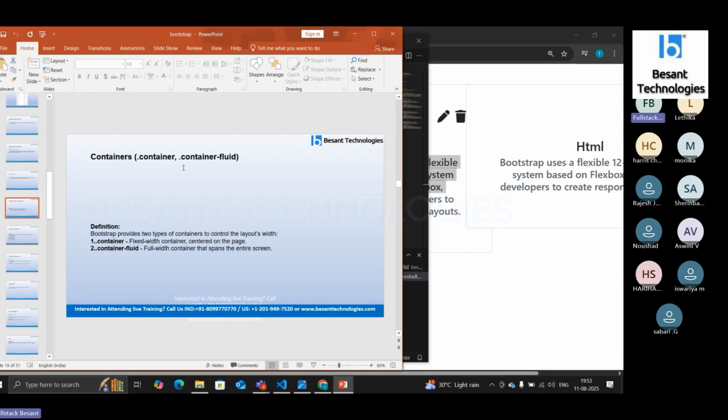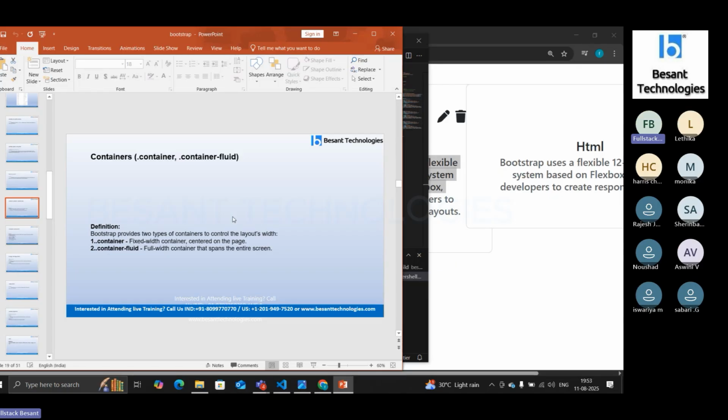Here also the container. If you are using Bootstrap div class container, it comes in the center of the page, so you don't need to do anything. A container-fluid is a full-width container spanning the entire screen. A container fixes the width and centers it on the page. Just give the class name container.